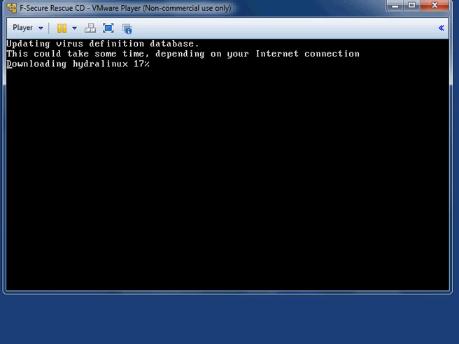Now that doesn't take too long, but what follows does take a lot longer, and that's the latest virus patterns. So once that's all up and running, you'll be able to see what it does. Now, this will take quite a long time. So I'm going to pause the video here and then come back when this is nearly finished.